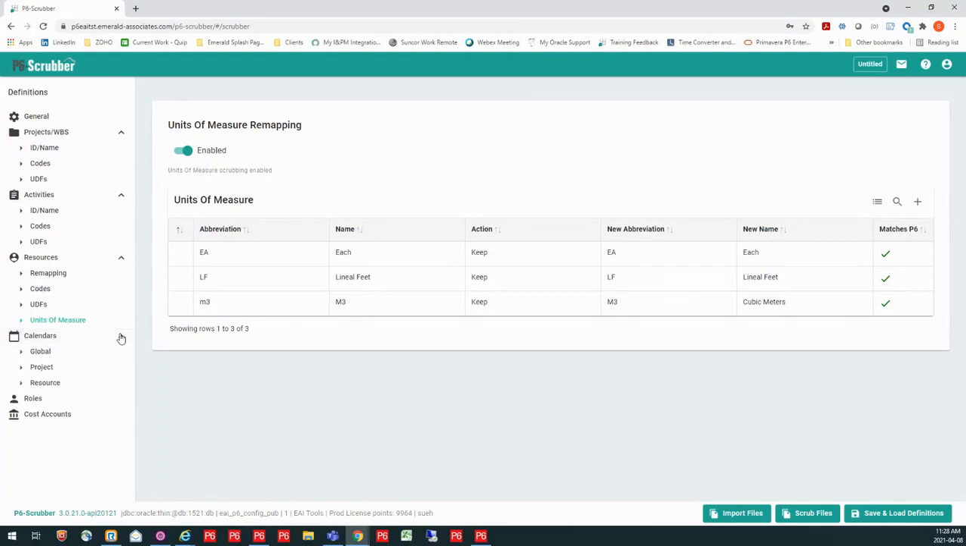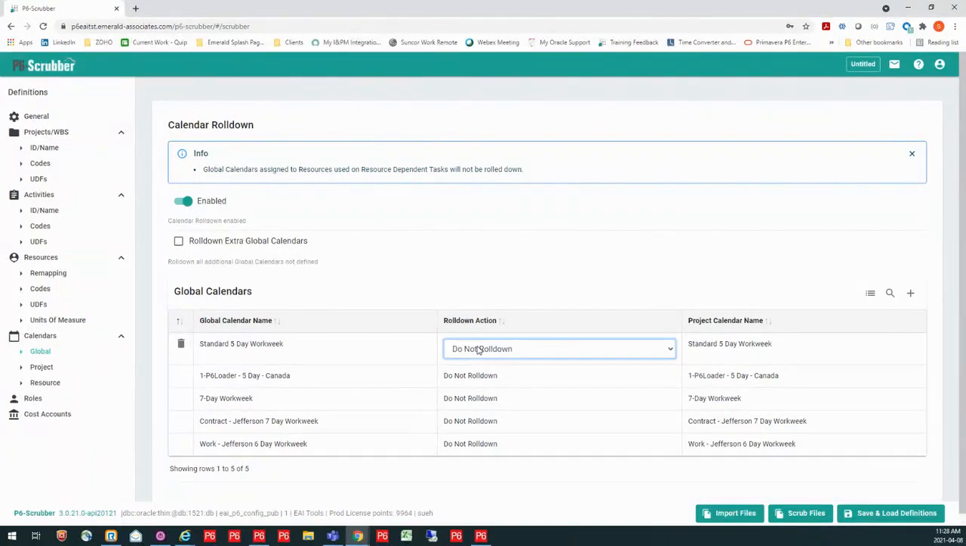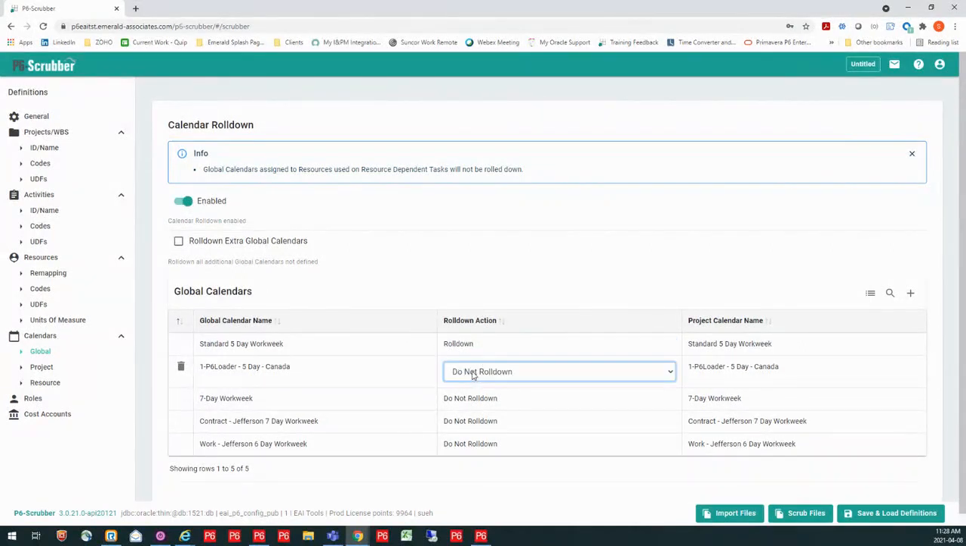Now let's take a look at calendars. Calendars come in and we have our global calendars. So we can decide what we want to do with our global calendars. Now, I personally don't know that any of these calendars match my global calendars, even if I do have them out there. So I'm going to go ahead and roll them down because I don't want them overwriting and polluting the calendars that already exist at my global level. So I'm going to go ahead and roll these down.